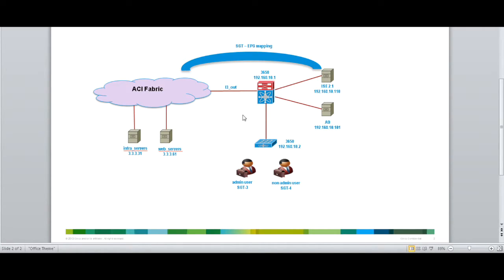The campus network consists of 3650 switches, which are already configured for .1x and CTS. And I've configured ISE as the radius server. I've also configured ISE with some basic policies and also integrated the ISE with AD. So let me just quickly show you the configurations on the APIC.